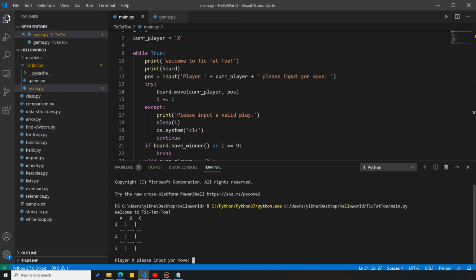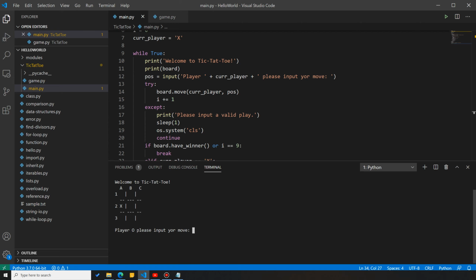Okay, let me try again. Oh no, A3. Then maybe C1, and then maybe circle moves to B3, and then, what have I done? The position is already taken. B1. Okay, player X has won again.